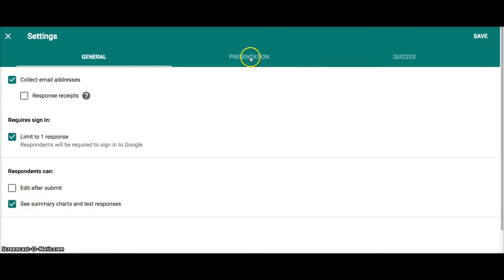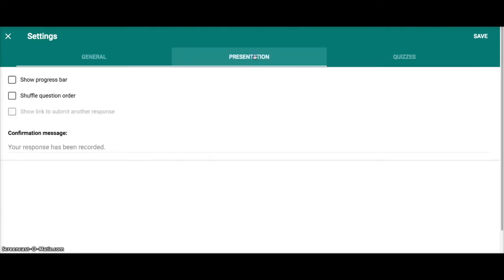Now the presentation is another setting. Let's give that a click. On the bottom, it'll show a progress bar as they go through the survey. We're going to click that. What I like about this here, it says Shuffle Question Order, and we're going to click on that. What's nice about this is if you have people taking a quiz, which we're going to set up, it'll shuffle the questions so that it's not that easy for them to look over at the person next to them and get the same exact question. Down here it says your response has been recorded. We're just going to leave this confirmation message just the way it is.